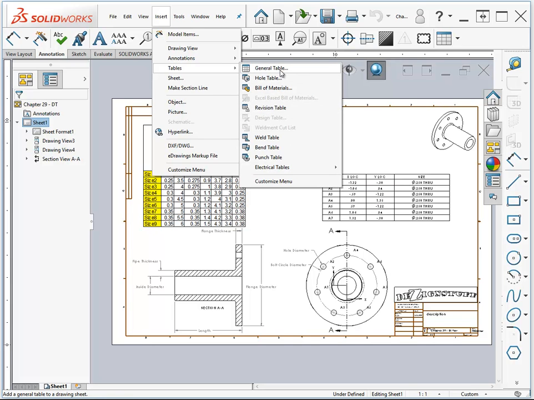General tables are just manually created and don't have any specific function, although you can use automated data from your custom properties in parts and assemblies. The hole table will gather hole sizes and positions. Bill of materials gathers information on parts in the assembly.